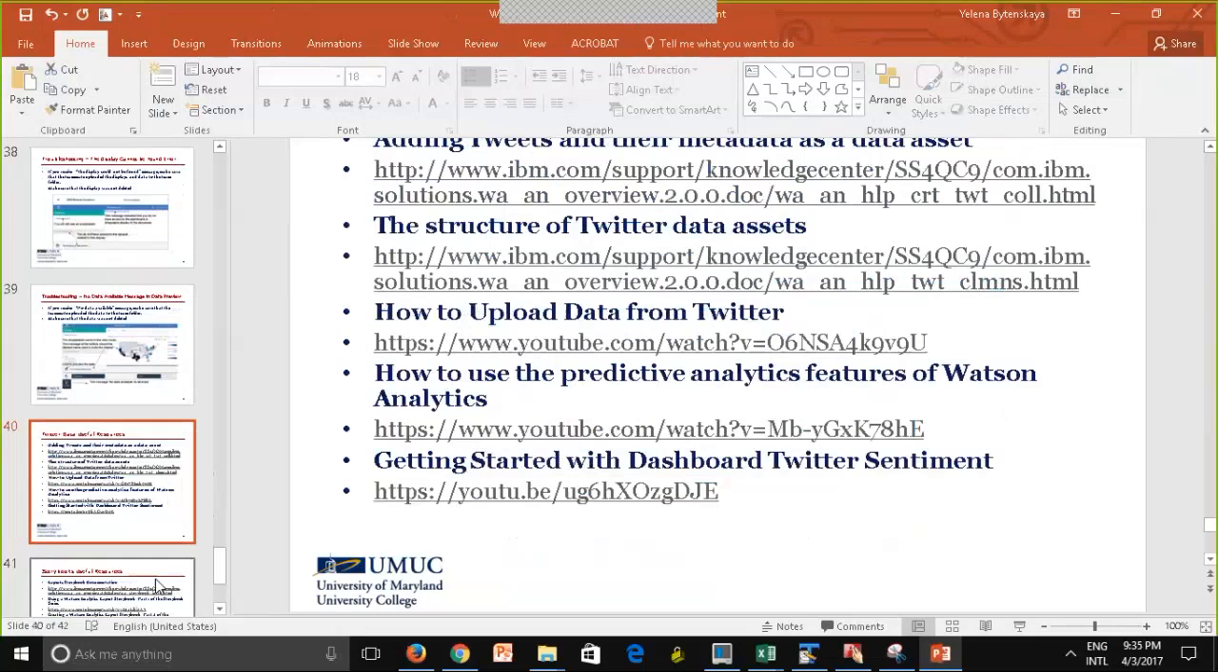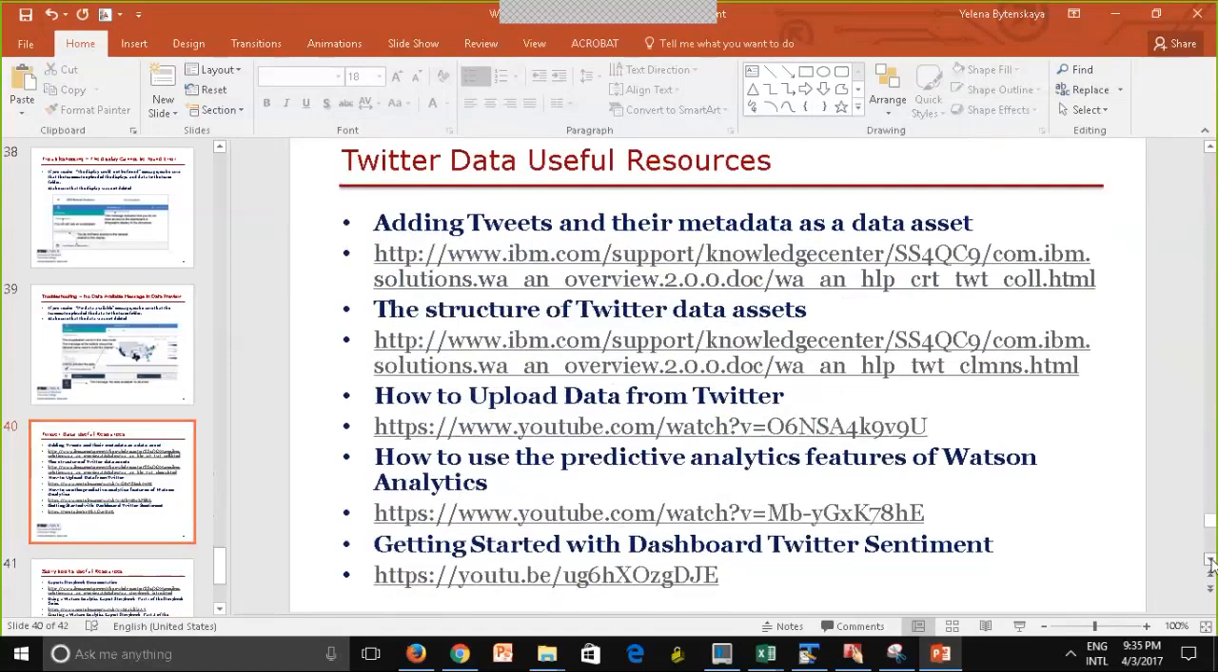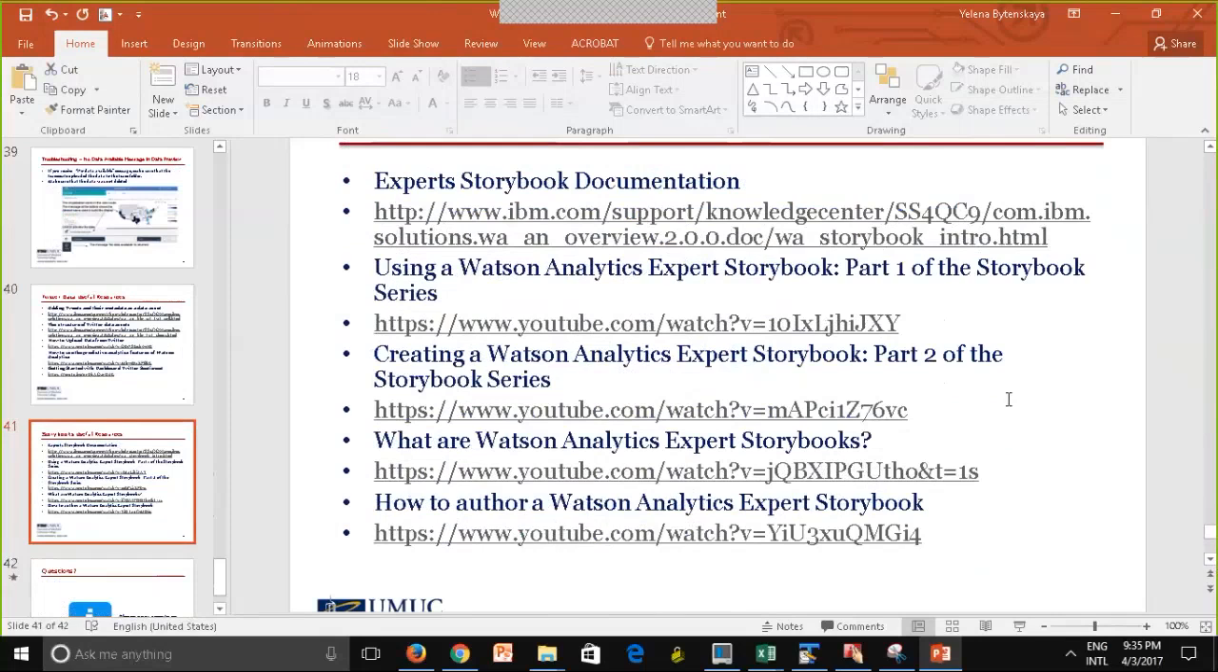Now, here are some of the links that you could use. Metadata is the data about data, so the pages basically explain the meaning of some of the fields. You may find it very helpful. There is the structure, and here are some videos on how to load data and how you can analyze it. And there are some videos in the Storybook, in addition to some workbooks that are in a classroom.